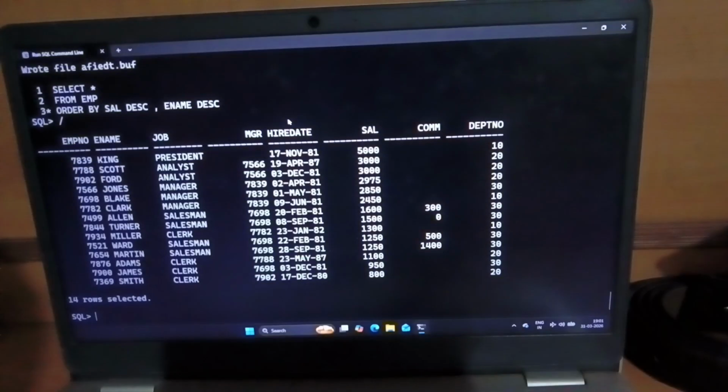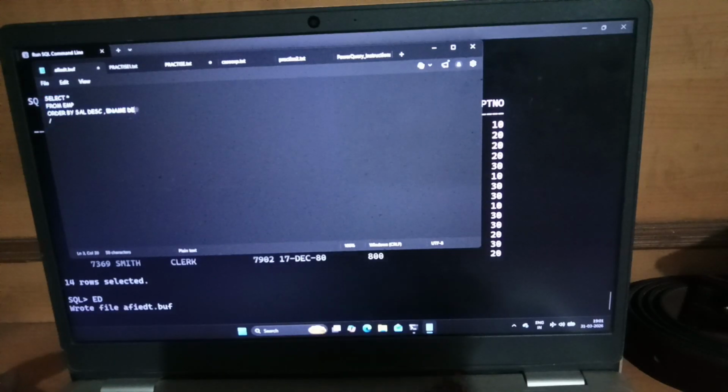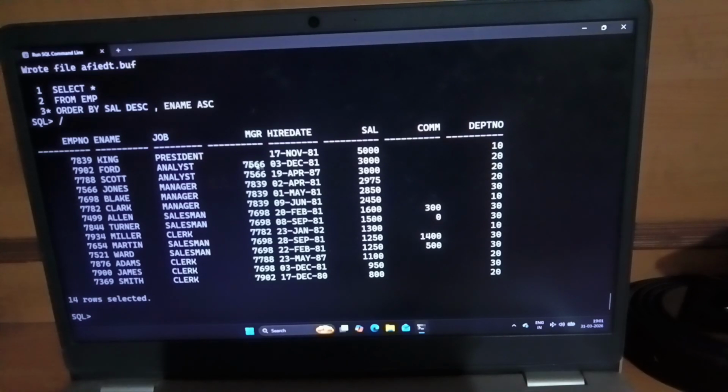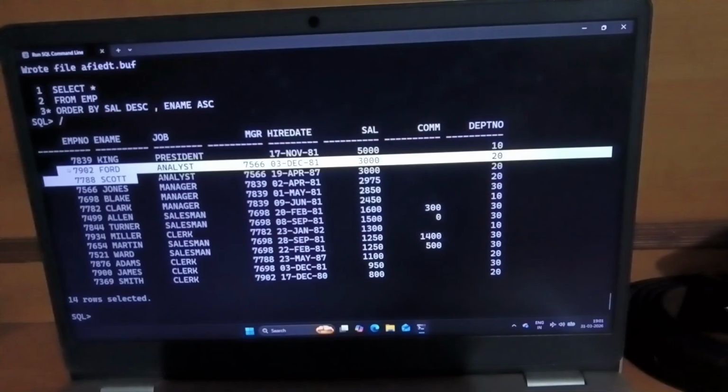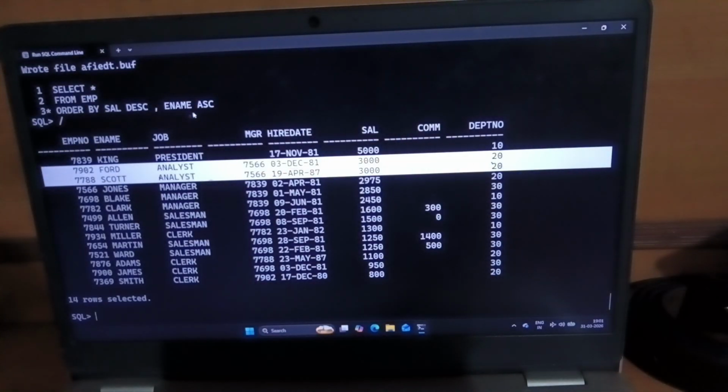Sir, I want to sort the salary in descending order, but name should be ascending. So salary descending, e name. If you don't write ascending, it will sort in ascending, but I want to mention ASC. Control A, Control S, run. You can see now the salary is sorted in descending order. When you look at Ford and Scott, e name is ascending: F is coming first, S comes later in the alphabet. So Ford, Scott.